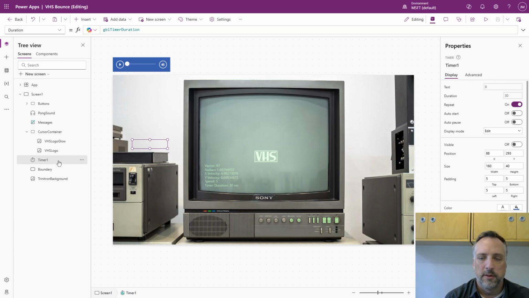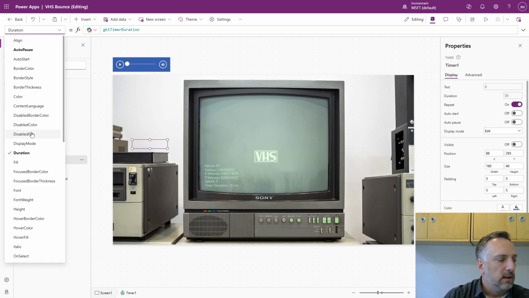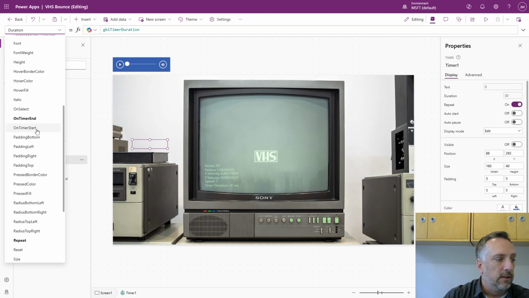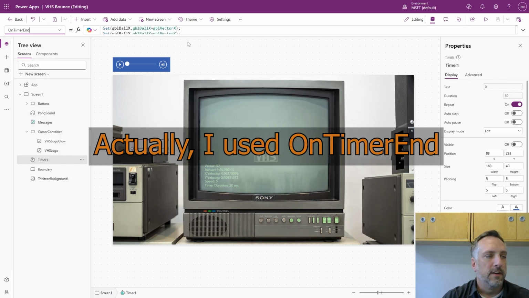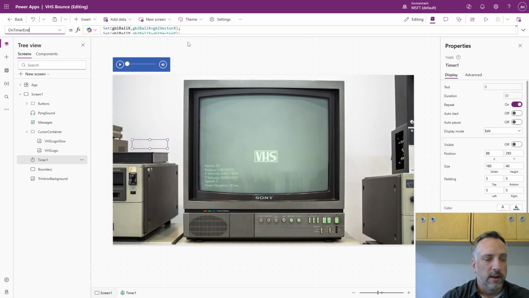And so as long as you set the timer on repeat, which it is, it will just go on forever. The timer allows you to run code either on timer start or on timer end, and I chose to do it on timer start. So every time the timer runs through its cycle, it runs this code which moves the VHS logo. I have the timer by default set to 30 milliseconds, so that's pretty quick. If it's running this code every 30 milliseconds, then it appears to animate on the screen.